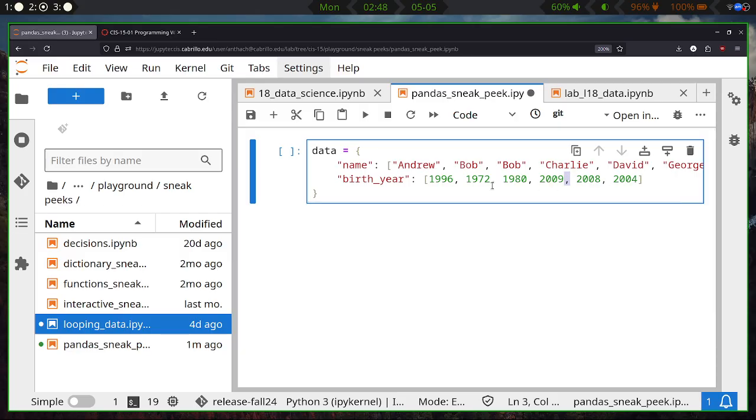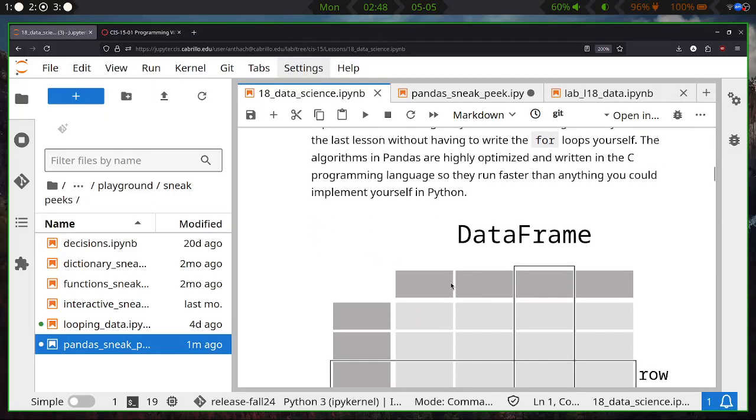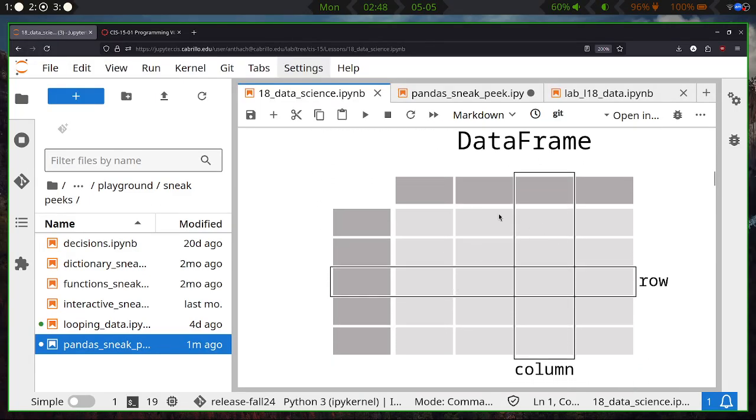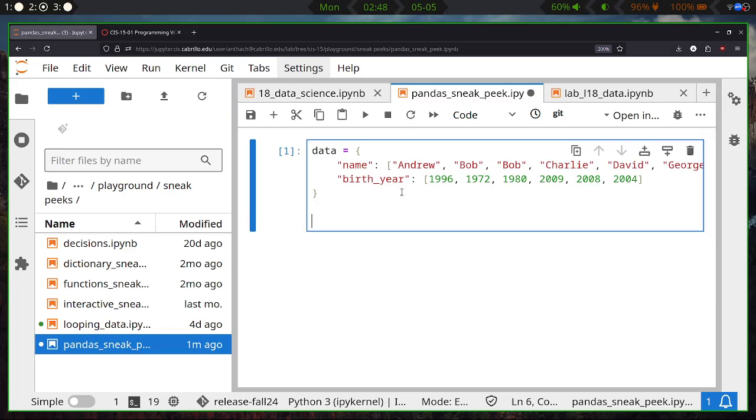So imagine an Excel spreadsheet. We have two columns, name and birth year. In each column underneath, we're going to have the values associated with it. So with this organization, this is a dictionary. It's possible to load this dictionary into something called a data frame. Once again, we'll see this in a bit. A data frame is pandas terminology that represents data. So let me load this dictionary into a pandas data frame.